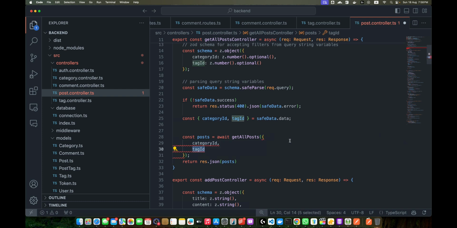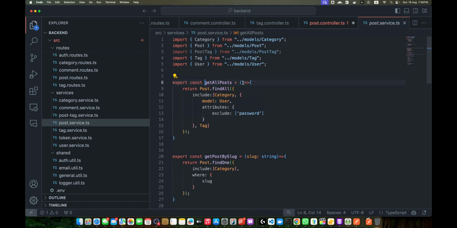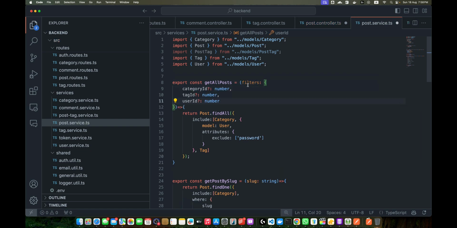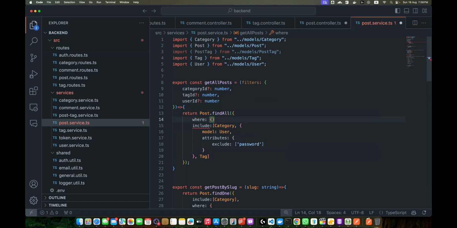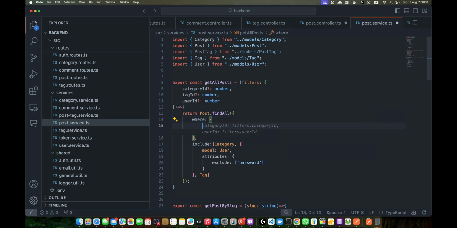We're getting error because we never defined those filters, so that's why it is not working yet. So let's expect filters, and here I have defined these filters: category ID, tag ID or user ID. So now we need to add these conditions in our query. For that we need to add the where property here, and within this where we will pass all of these variables like category ID, user ID, but tag ID would not be included in the where condition directly.